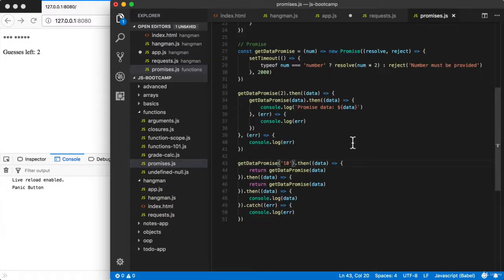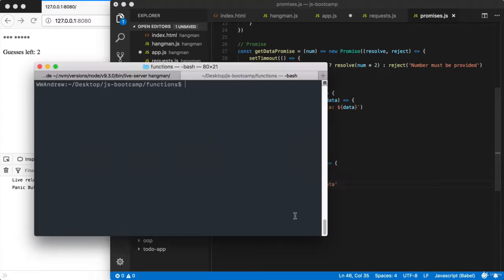Over in promises.js, I want to make a small change to the example down below where we used promise chaining. I'm going to remove the string around 10 so we have valid data, and all we're going to do is change our third call to getDataPromise. What I'm going to do, instead of returning the promise that comes back from getDataPromise, I'm just going to return a string. This is some test data. Now let's save the promises file and see what actually happens when we run this script from the terminal.